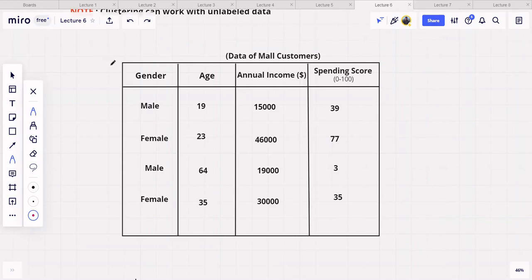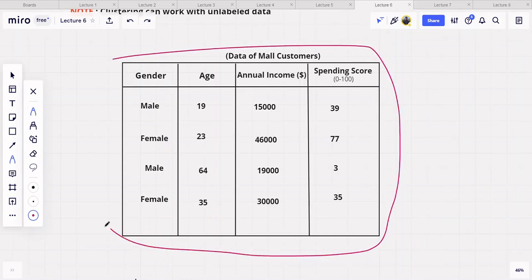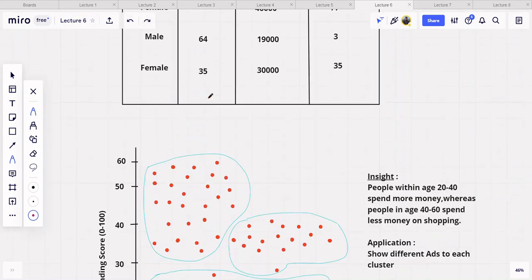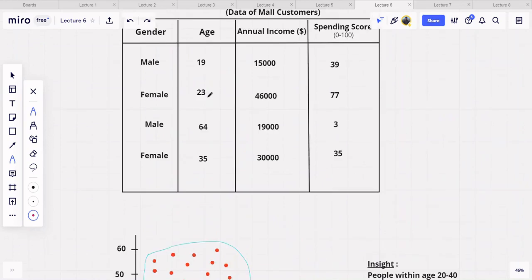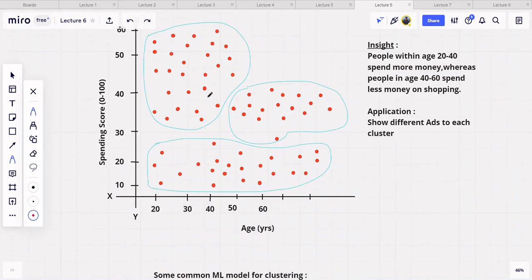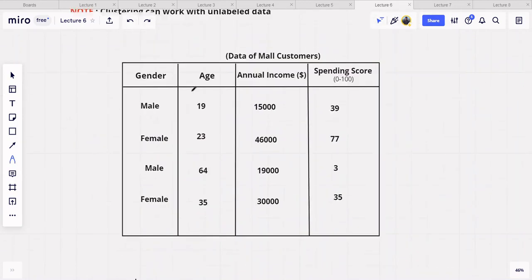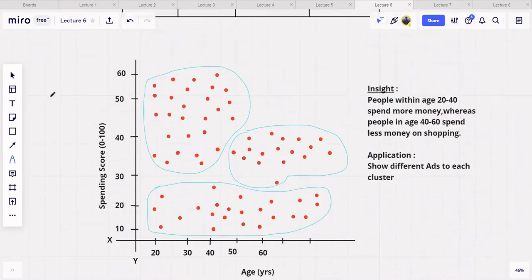Let's say that we created a scatter plot of spending score against age. So we created a scatter plot of age versus the spending score, and this is the kind of scatter plot that we get.